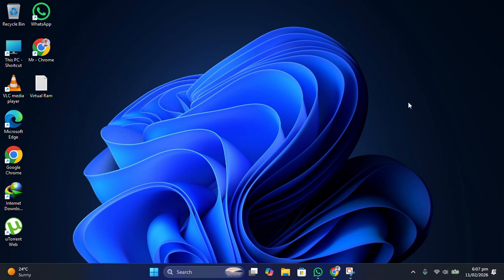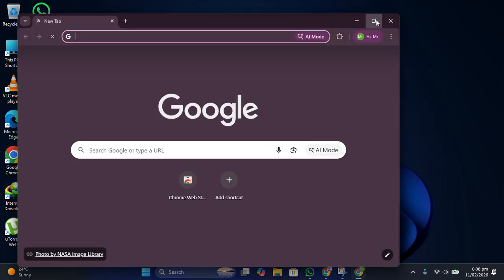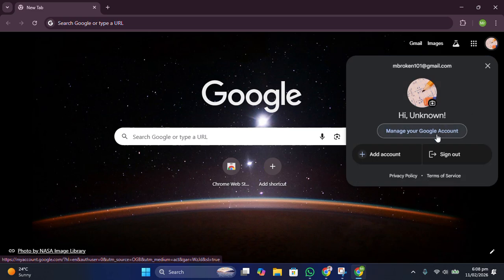If you're using any Google account and you're facing the issue that your Google account has been logged in on multiple devices and now you want to remove unknown devices from your Google account, so let's see how you can do that. You just have to simply open your browser and here just select your Google account. So let's say I'm going to select this one here and just click on the profile photo or Google account here. Just click on it, then click on manage your Google account.